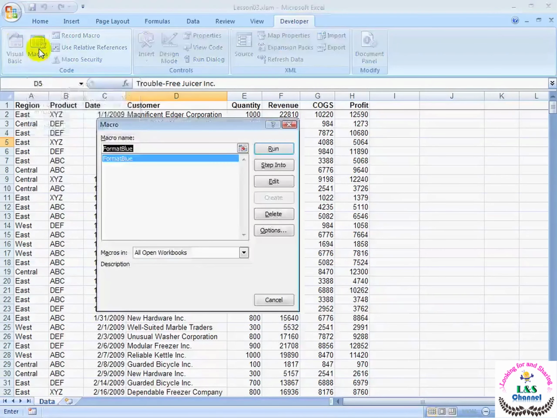If we choose the Macros icon, we're going to get to the Macro dialog box. And the Macro dialog box will have a list of all of the macros that are available to us. Now, you'll see by default it's showing me macros in all open workbooks. And in this case, there's only one macro available.